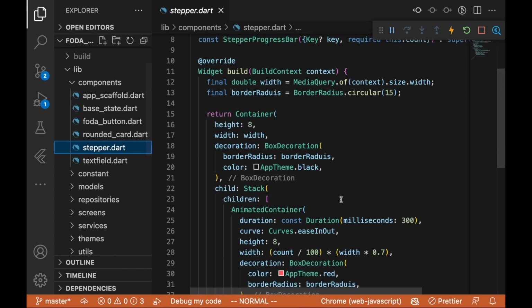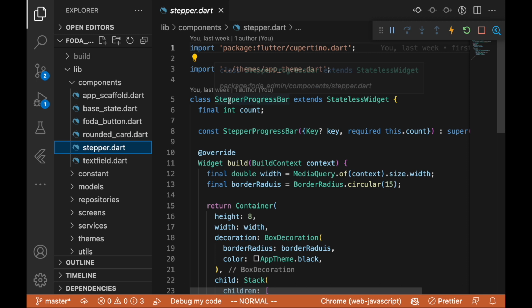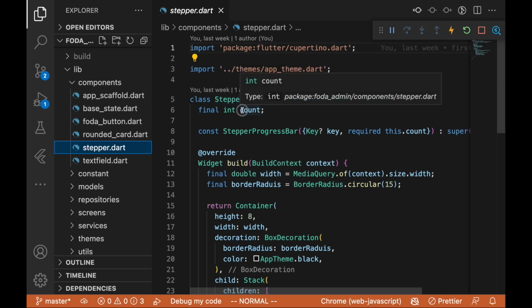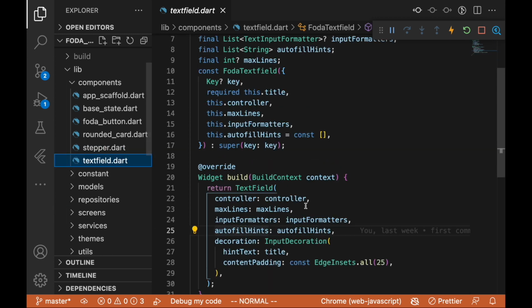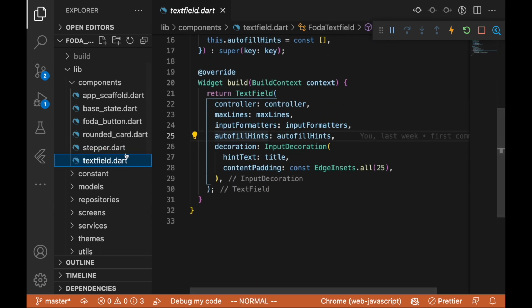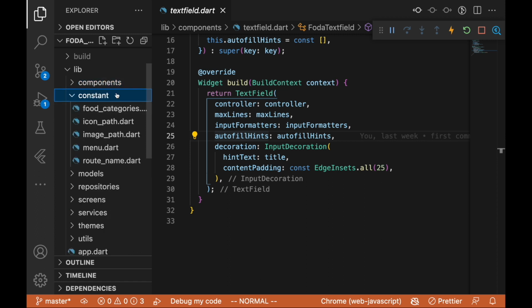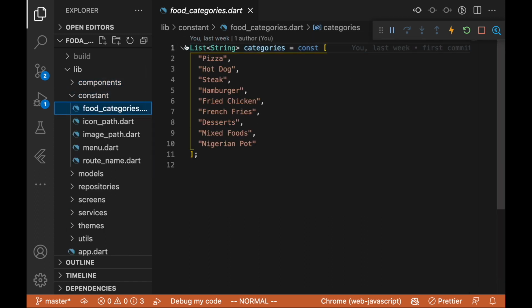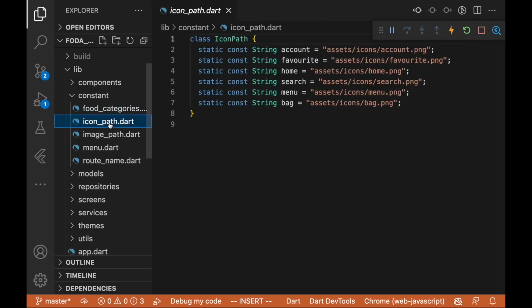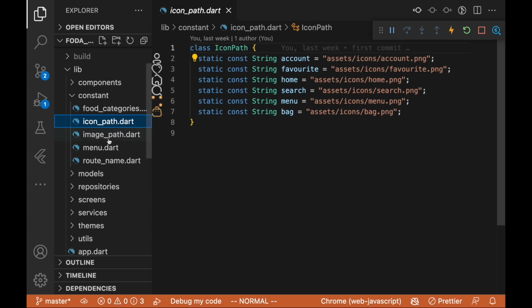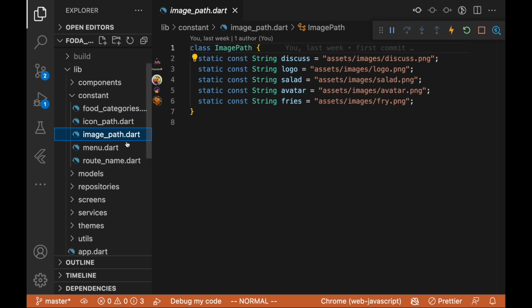So we have our stepper widget, and you can check it out. It's called stepper progress bar, and when you provide a count here, it will take the size of the widget and see what kind of progress it can give you from the count. And we have the text field. We copied it from our client-side app, so there's nothing too big on that. And in our constants here we have food categories, and I'll just open this. You can see our food categories. We do this static. We are going to get rid of this when we have the functionality to actually create categories. So we have the icon part. We copied it from our client-side app. Image part, we copied it from our client-side app.